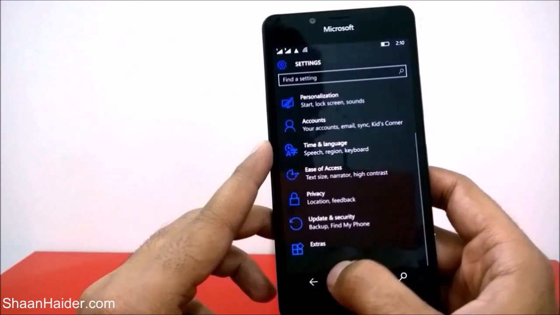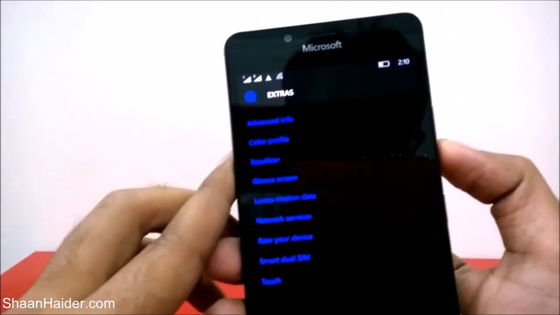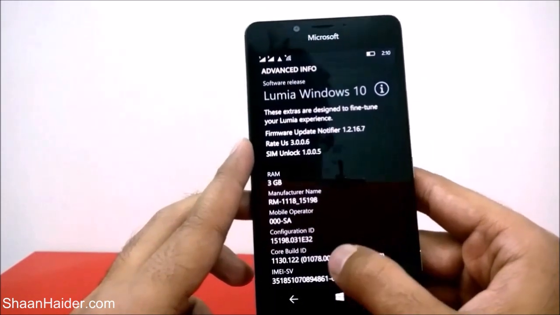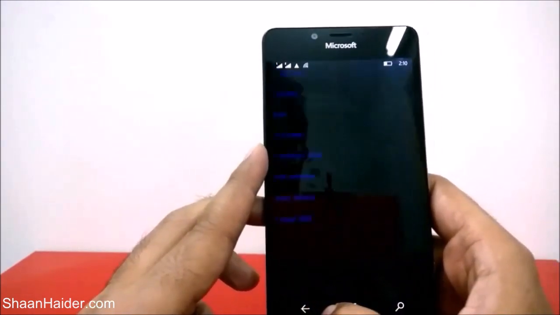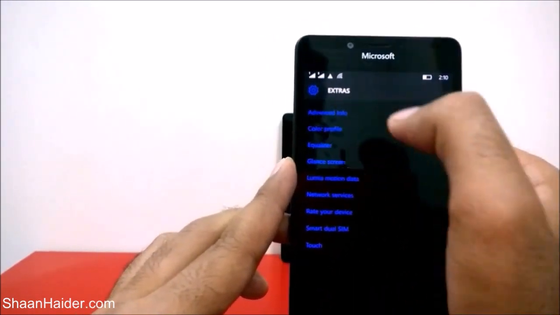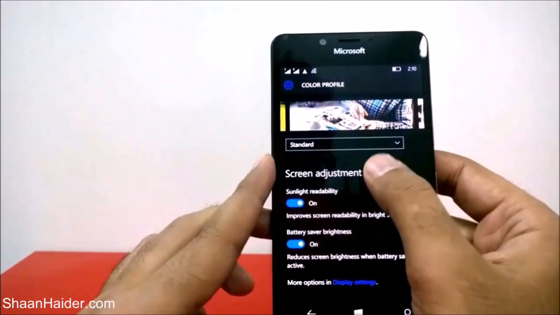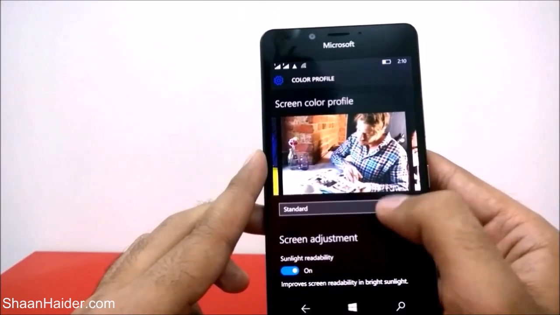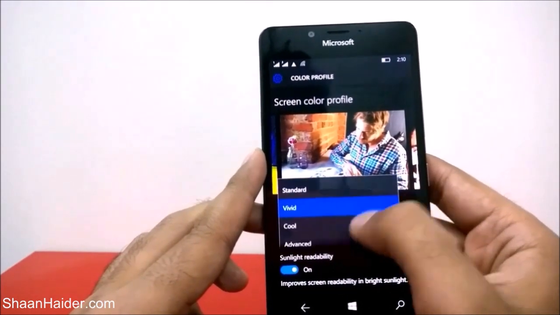If you scroll down in the settings, you will find one option called extras, and it is having lots of nice useful features. The very first one is advanced info, where you will find lots of information regarding your smartphone, your Lumia 950 here. So you can see all of this information. It's quite useful. And if you go to the color profile, this is a very interesting and nice feature of Lumia devices. You can select the color profile of your device. So right now it's standard. You can select vivid, cool. So you can see that it's changing here.